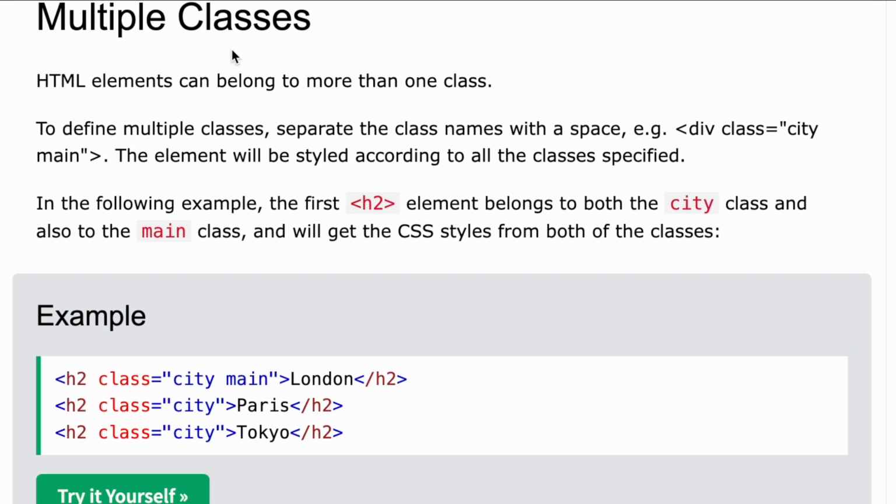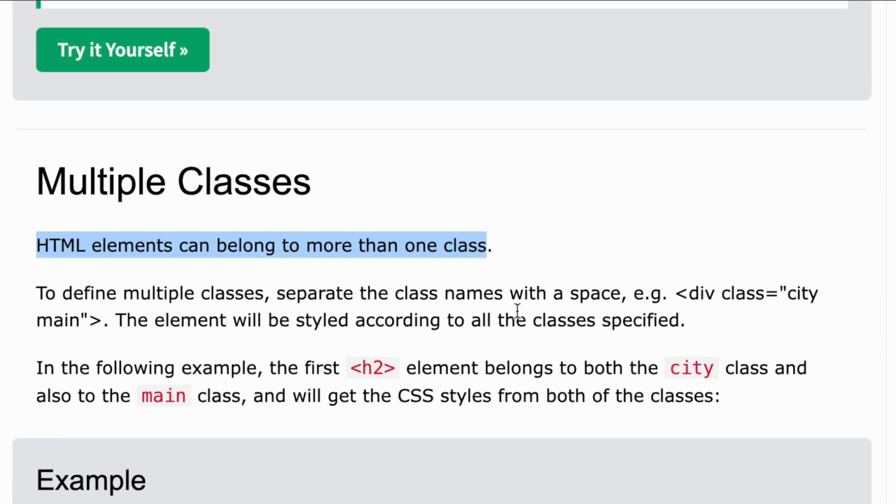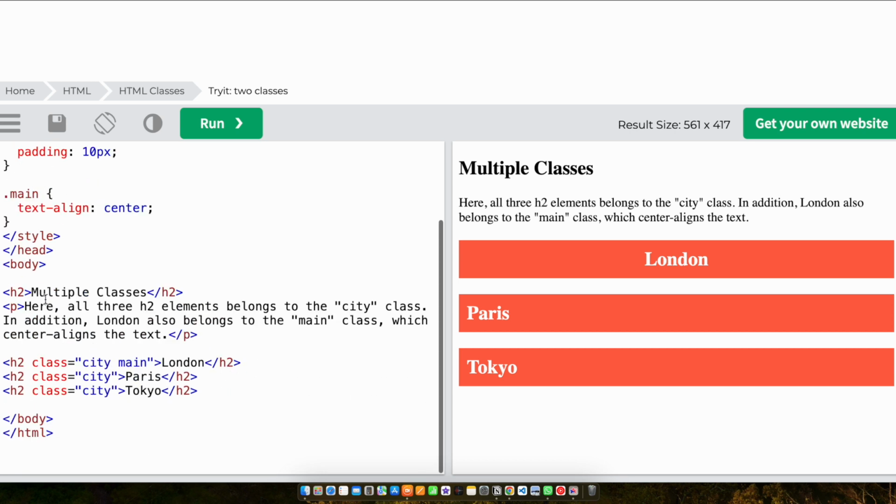Now if you want to create multiple classes, HTML elements can belong to more than one class. Here, div class is equal to city main. We have created two classes. City has the background color and padding, and in main we have set the text align to center. So city is one class and main is another class. When we write our heading, we use class is equal to city main.